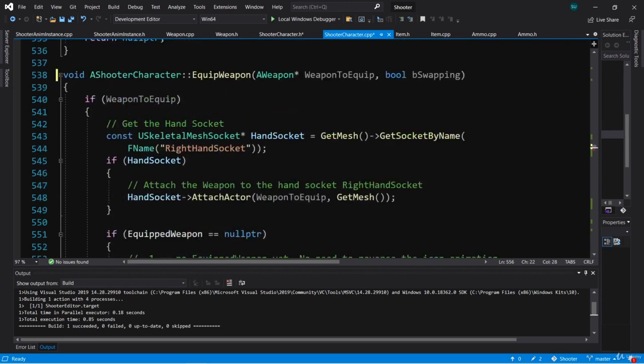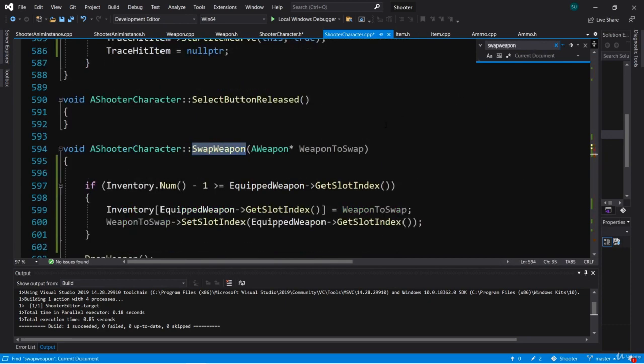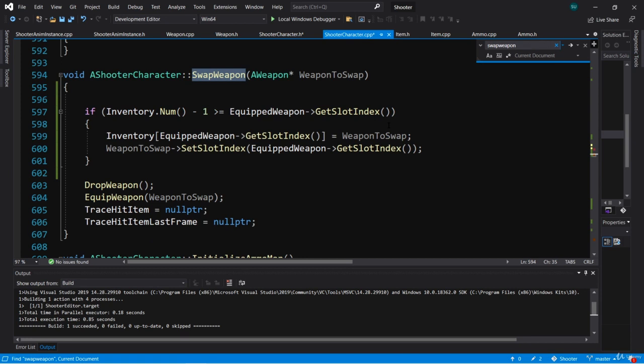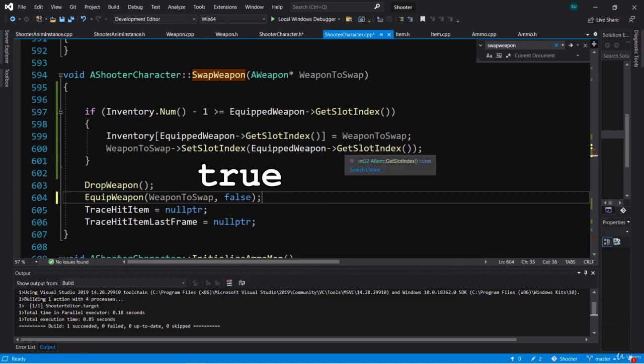So when are we going to call equip weapon with this boolean? Well, it's going to be false unless we actually pass in true. So when do we want it to be true? Well, we want bSwapping to be true when we're swapping. So let's go to swap weapon and see what that looks like. Here in swap weapon, we're calling equip weapon. Since we're calling equip weapon from swap weapon, we can simply pass this true value in here. Okay, so that should take care of preventing the icon animation from playing.